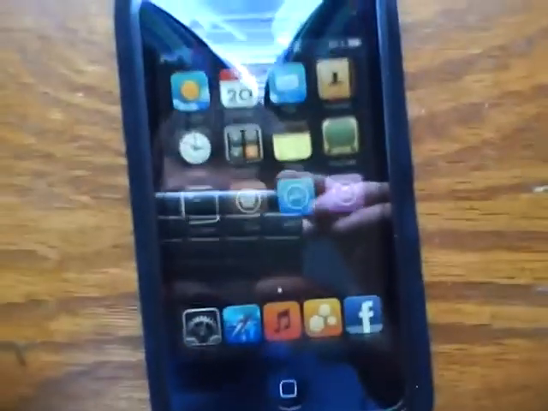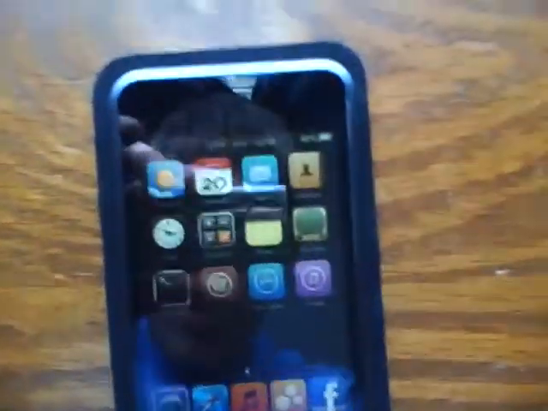This is part two of fixing the Wi-Fi on the first-gen iPod Touch. I'm now going to take the back off, and this can be done with a regular Phillips screwdriver if you're careful. I'm just going to set this down. Okay, so now the back is off.